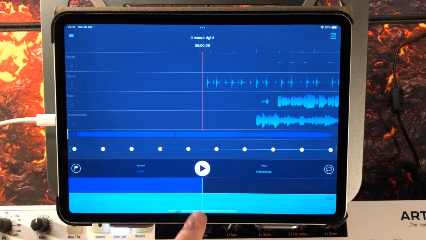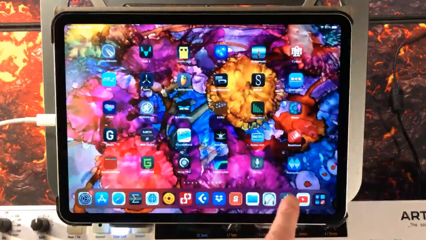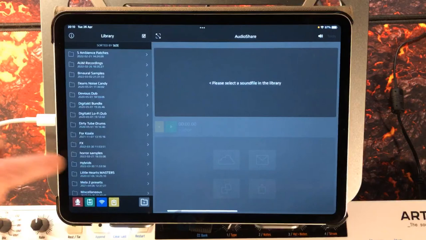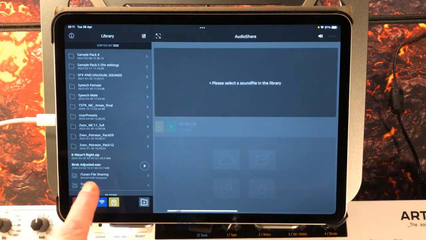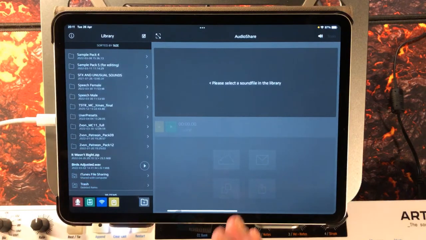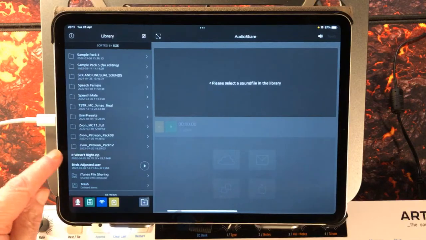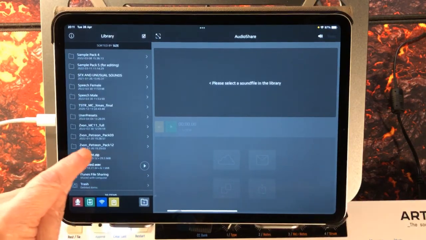So we're going to go over to audio share. And if we go down to the bottom here, you'll see it wasn't right zip has been imported here. Now, what we're going to do, before I do anything else, actually, I can unzip them now. It's fine. So I'm going to tap on this.